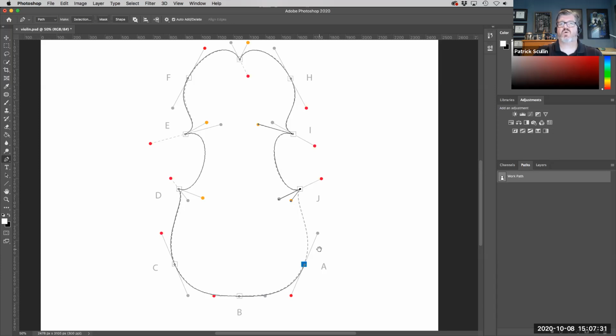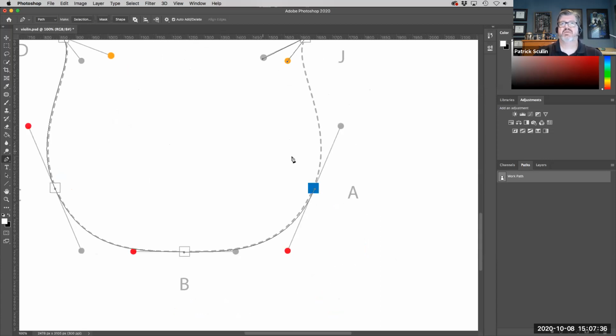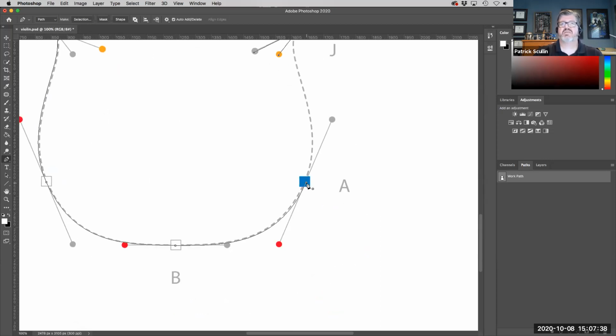And now my goal is to just go all the way back to where I started and reconnect with that starting point. And you'll see when I hover the cursor over that endpoint, it gives me a little circle next to the cursor. It's a little hard to see on this display, but I have to click on that starting anchor point, and that's going to connect the line.